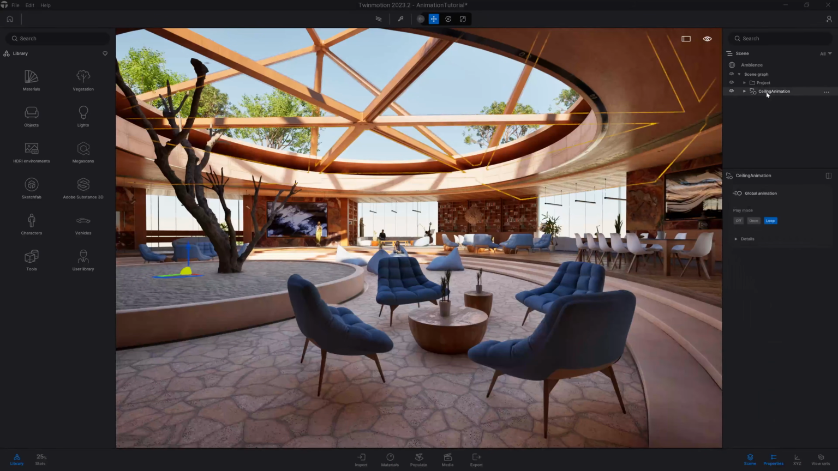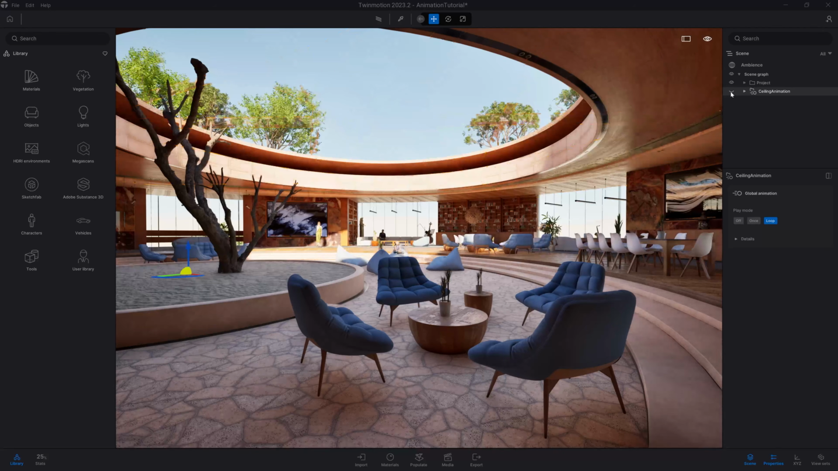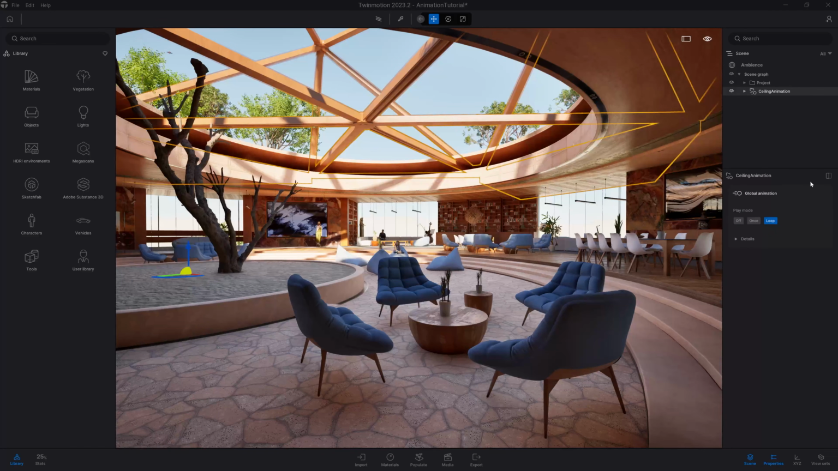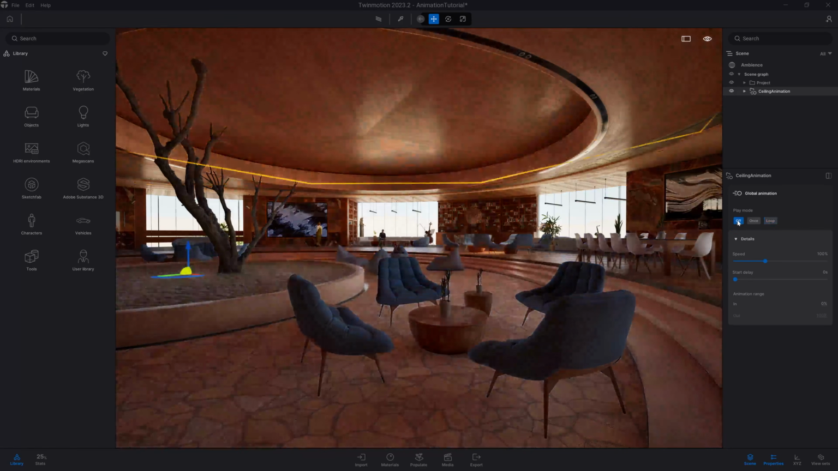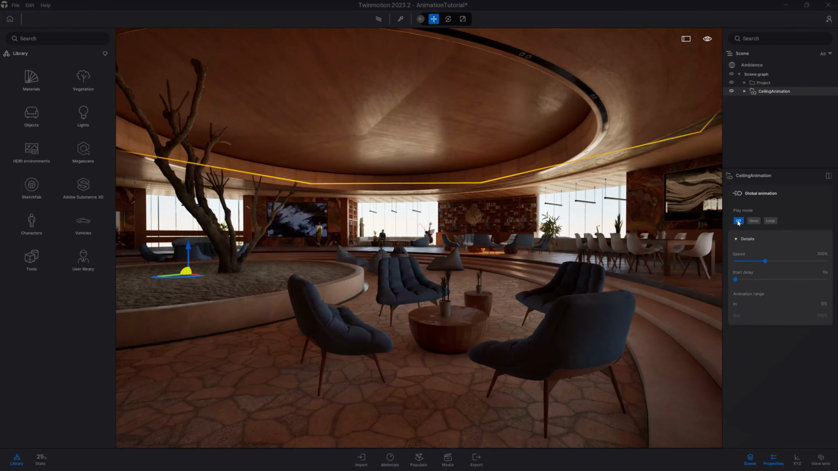If I select the item in the scene organizer, I can first hide and unhide it, and in the property panel, I can find some of the settings. First you have the play mode. You either have it on off, which means the animation never starts and remains blocked at the first keyframe. The animation can play once, and after that it will stop at the last keyframe. You can also set it to loop. After the last keyframe, it jumps back to the first keyframe and replays the animation forever.